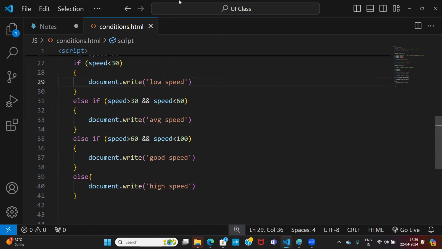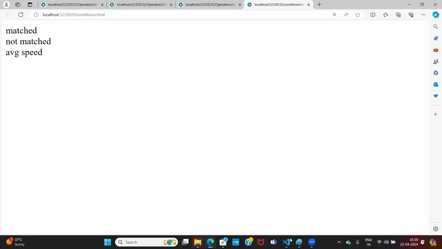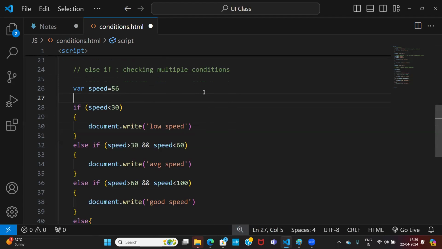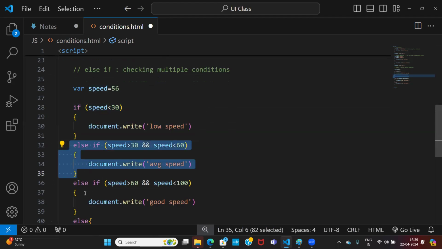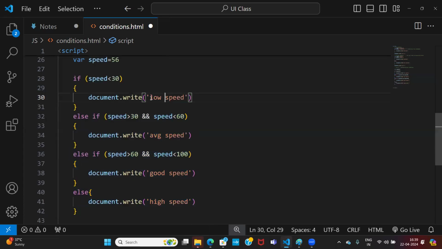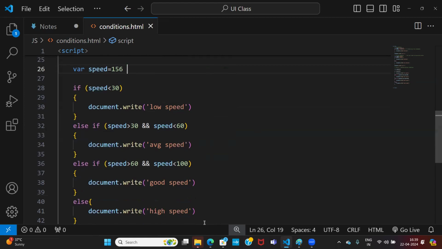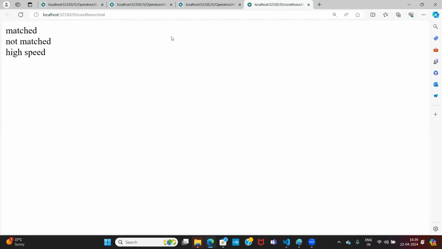Now check the output of this. Average speed. Why average speed? My value is basically 56. In which block was it getting stopped? It is not available in this block, and it is available in this block, and these two blocks are of no use. Okay, for example, the speed is 156. If it is a car, whoever is driving a car, the time your speed is high, it is high speed, obviously. So you keep checking more and more cases, more and more conditions when you go into that.